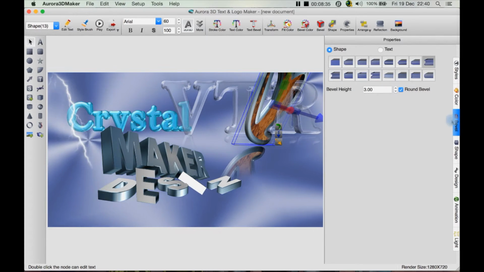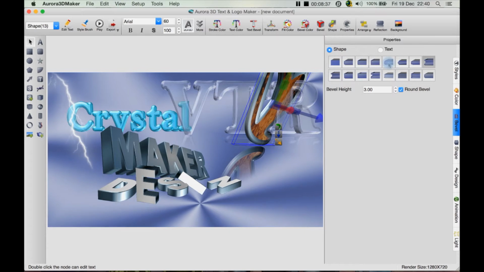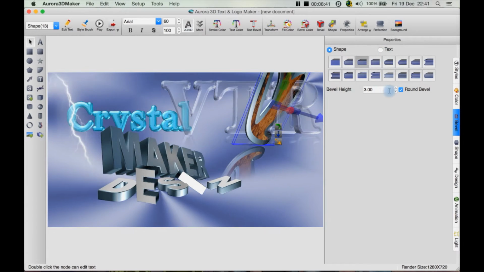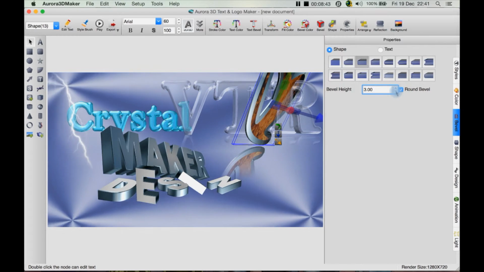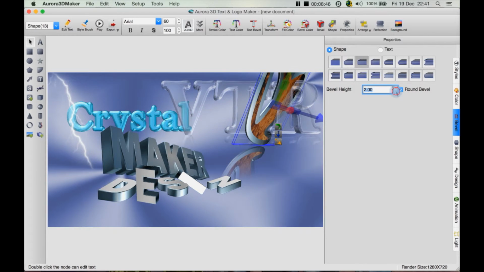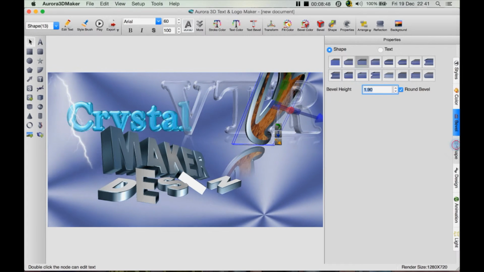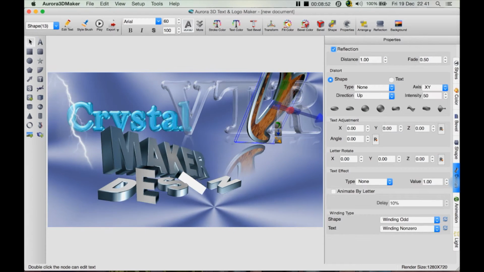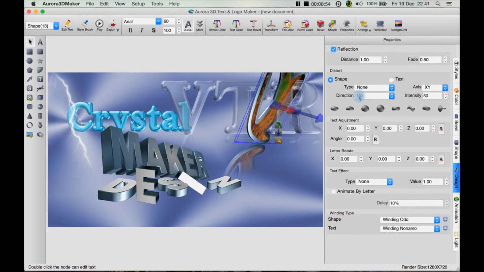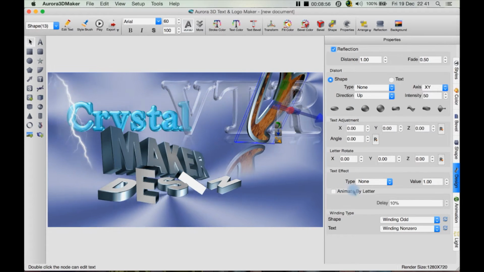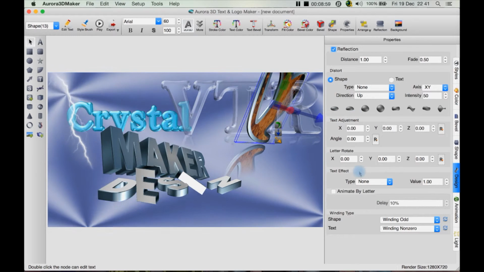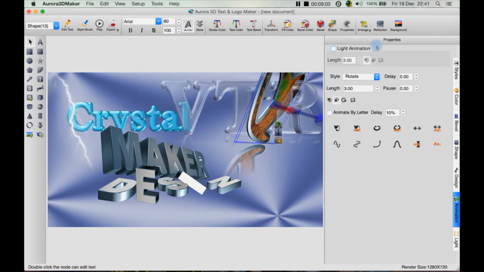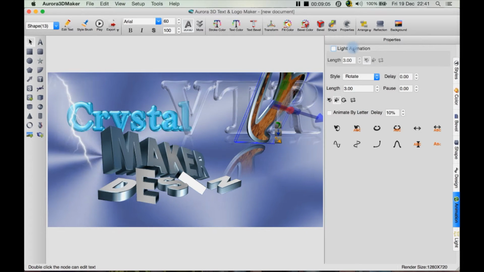You can go to bevel, change the shape of the bevel, so we could have like that, then adjust the bevel height here as well. So let's bring it down a bit. There you go, it's updated. You've got the reflection here as well as various other tools such as animate each letter. So you can then go here and you can animate the light in as well.